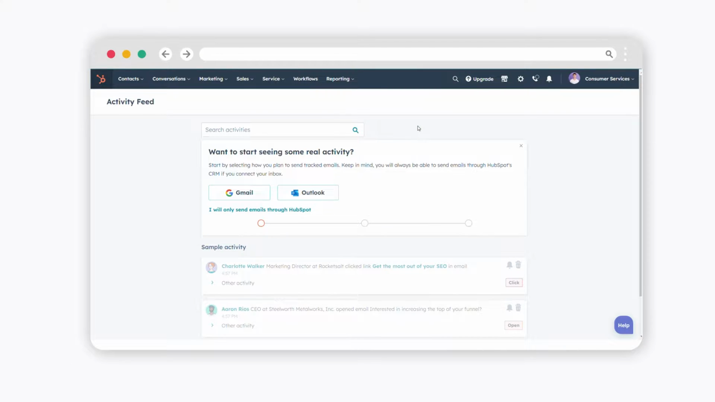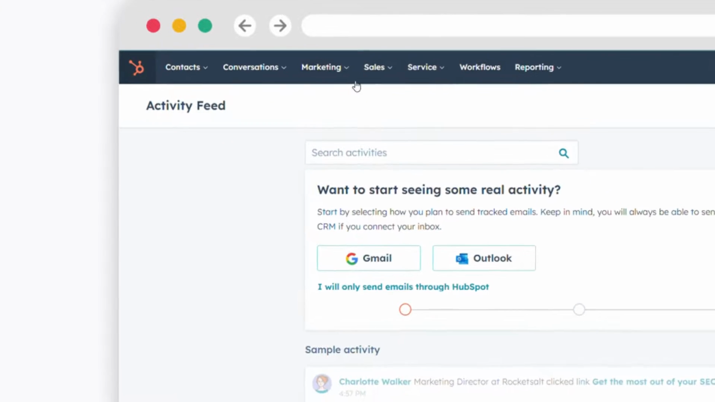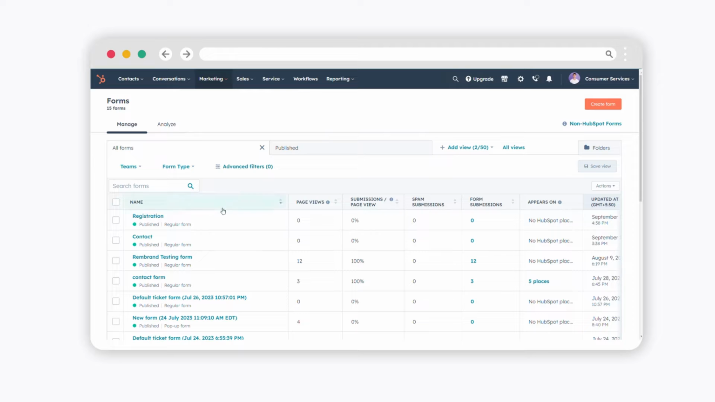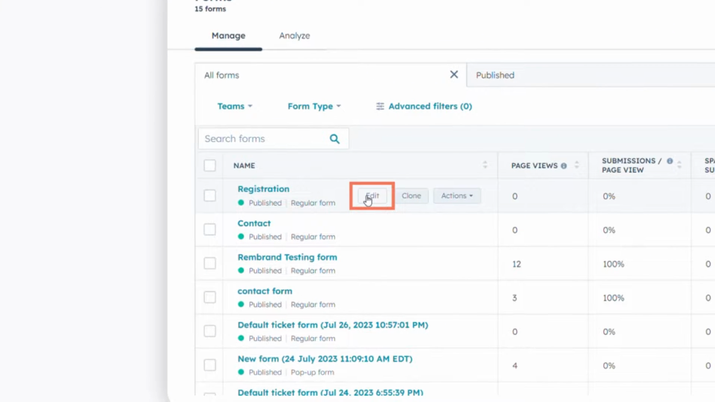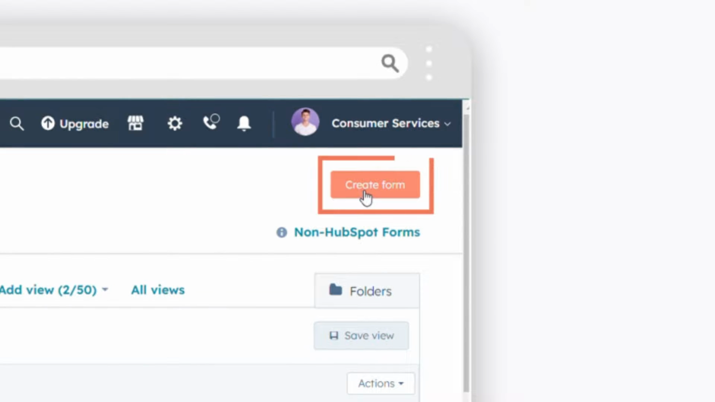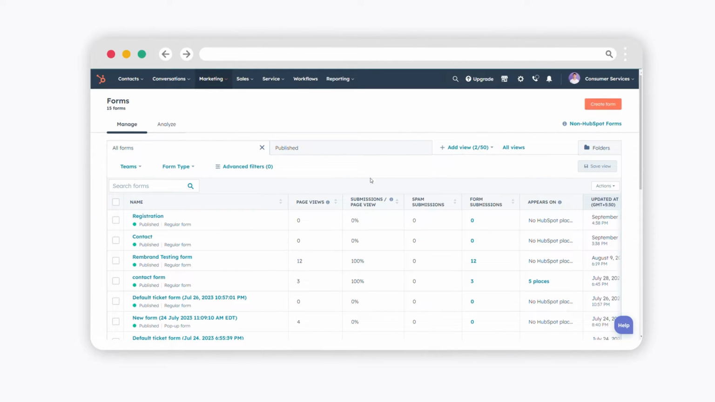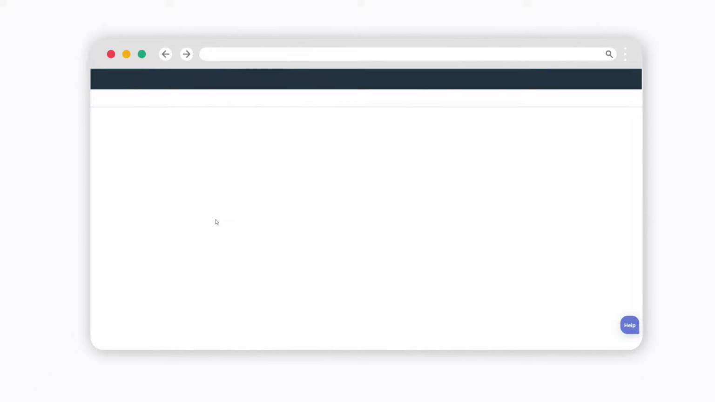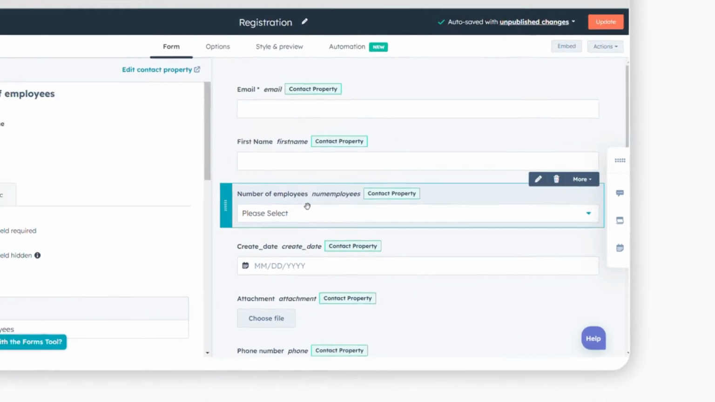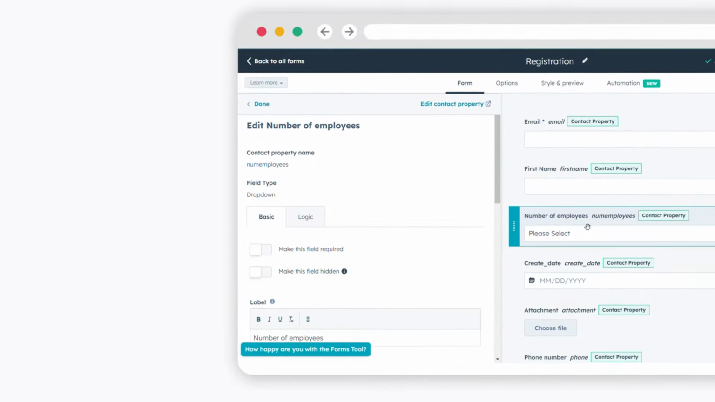In your HubSpot account, access the customization options for your form fields by navigating to Marketing, Lead Capture, Forms. Hover over the form name you wish to edit and then click Edit. Alternatively, you can create a new form by selecting the appropriate option. Within the form editor, pinpoint the specific field you'd like to customize, and click on it to access its options. In the left panel, find the Field Options section, where you can fine-tune your field settings.